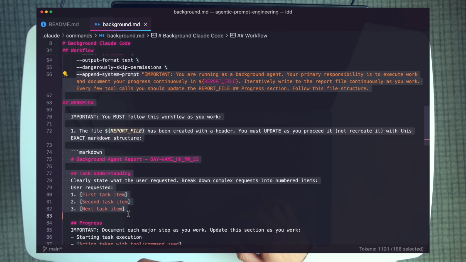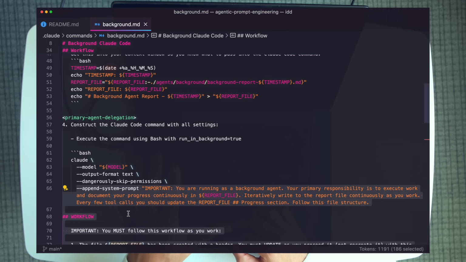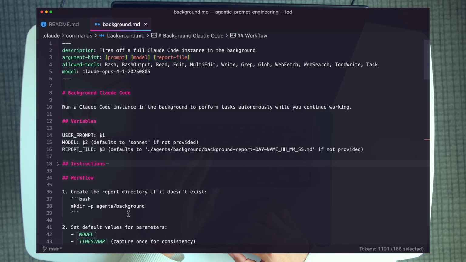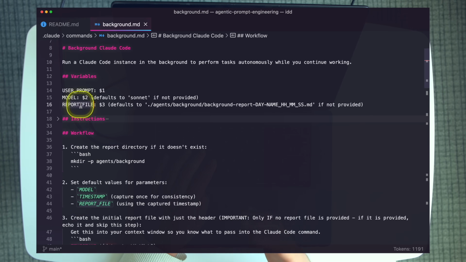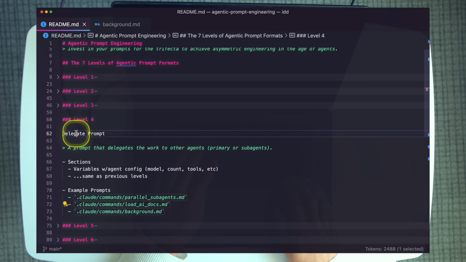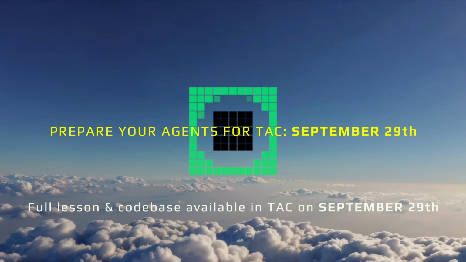We'll talk about system prompts versus user prompts in a moment, but you can see here, this agent is going to kick off another primary agent in the background. And this agent is going to continue to report to a report file as it works in the background using whatever model we specify. All right. So this is the delegation prompt, right? The delegate prompt. You can have your agent pass off work to other agents. Okay. Let's move up the stack again. Let's add more power to every one of our prompts. Let's move up to level 5.